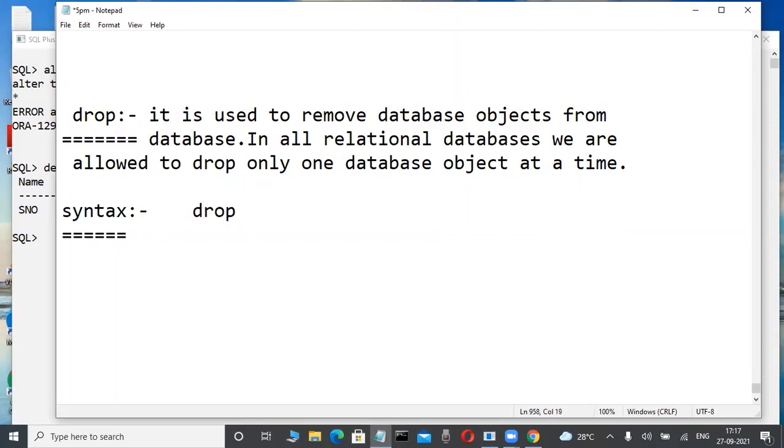Drop, then the object type. This object type may be a table, procedure, function, trigger, package, cluster, index, anything is also possible. Space, then the object name. Which name are you giving as developers? The name of the object we are using. That is the original syntax.